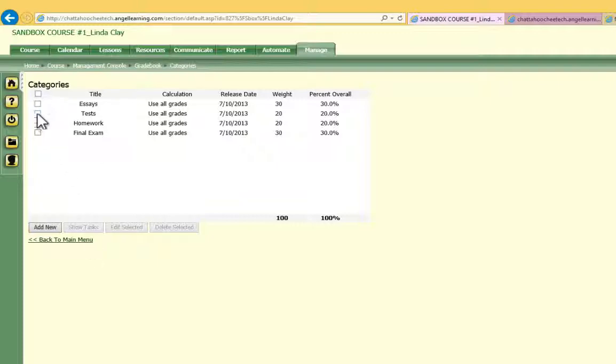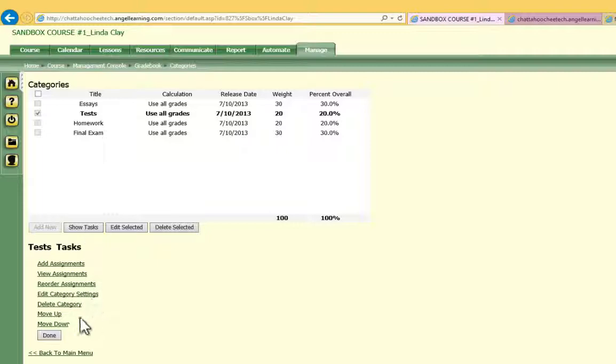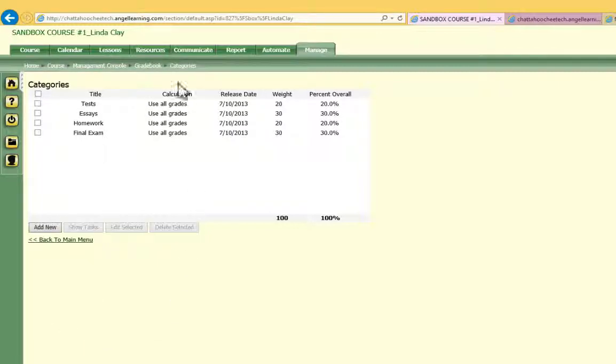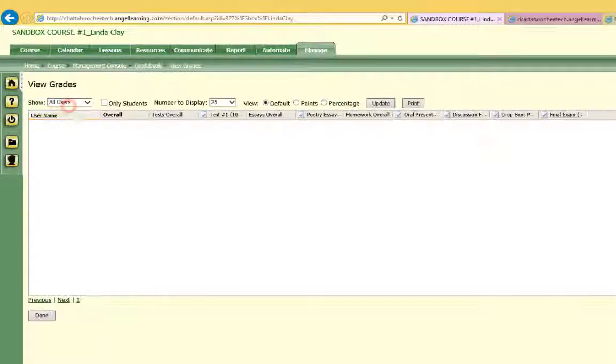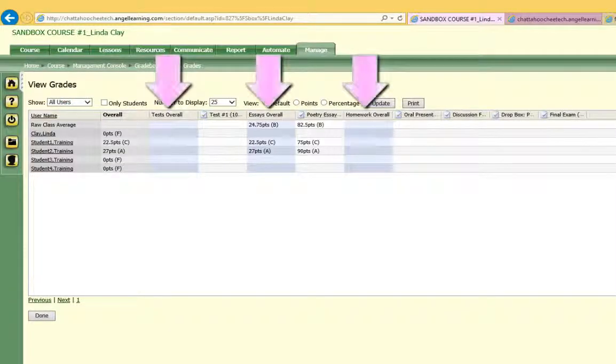We put a check mark next to Tests, Show Tasks, and we'll move Tests up. When you're finished, you click Done. You return to Gradebook's main menu, View All Grades, and now our categories display in a different order. When you move a category, all of its assignments move with it.